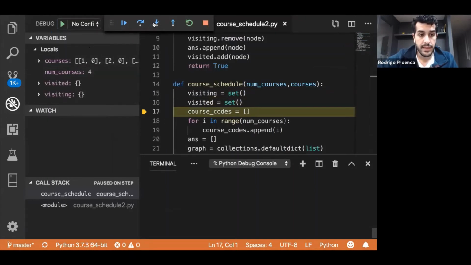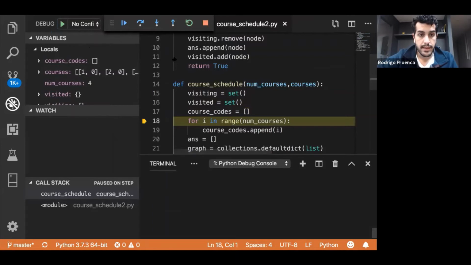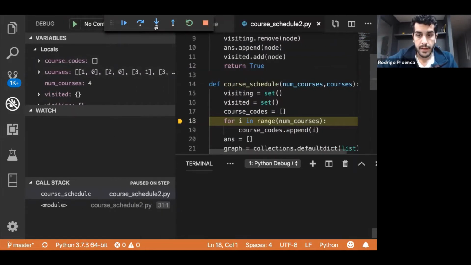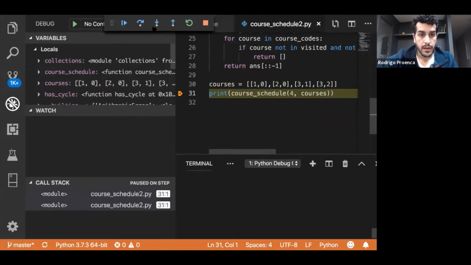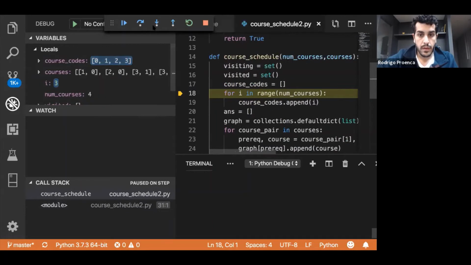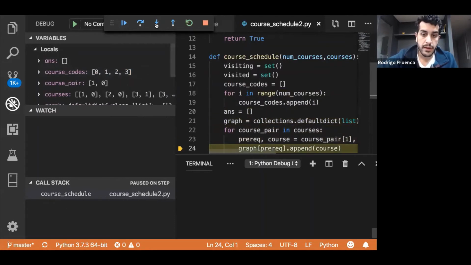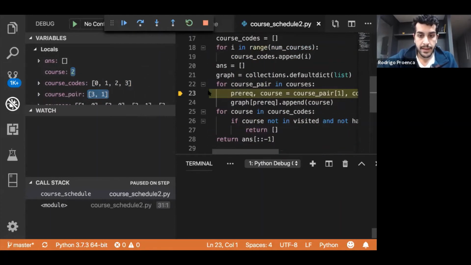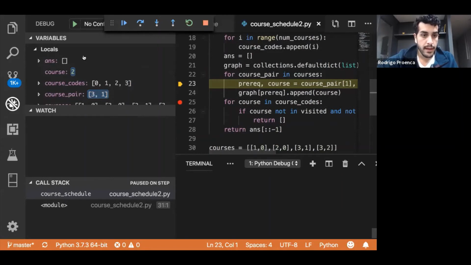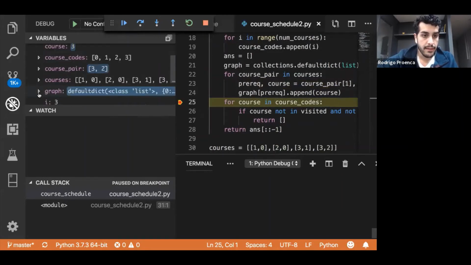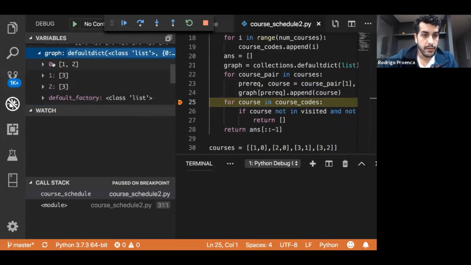So we start with visiting, visited, courses, and we will create a list of course codes, which basically will have all the courses that we're gonna loop through. Now we're gonna create the graph. This graph basically will show the prerequisites. So here we have the prerequisite of 1 and 2 is 0. The prerequisite of 3 is 1. The prerequisite of 3 is 2. So now we can use that as a graph to see if there is a cycle.